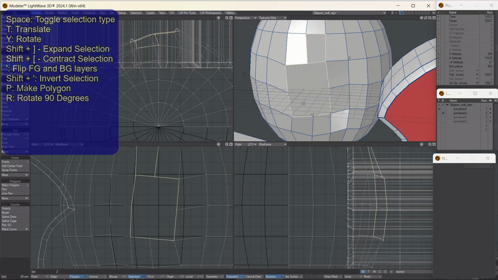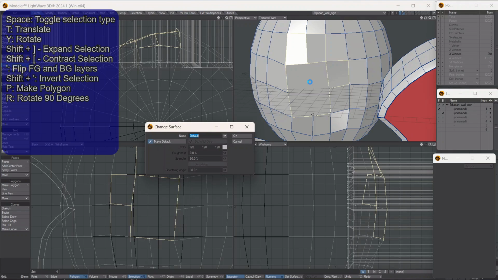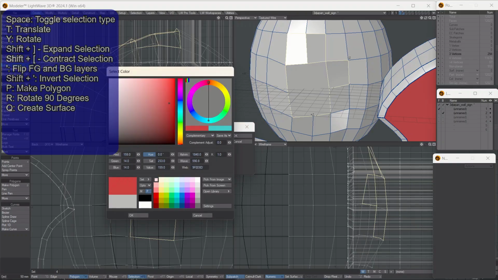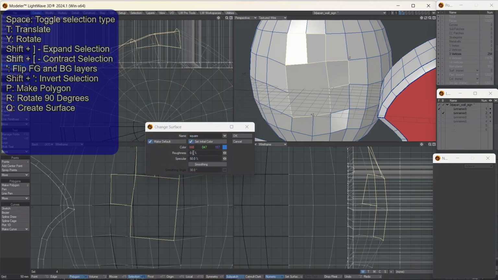Okay, another important one is Q, and that is to create a new surface, which is like a material in some other programs. So we'll call it a name, we'll call it square. And you have some simple controls here, like the color. You can click the little swatch here to adjust the color. We'll make it bright blue. Okay. We can adjust the specularity and the roughness in here. Turn on smoothing if need be. And we'll click OK.